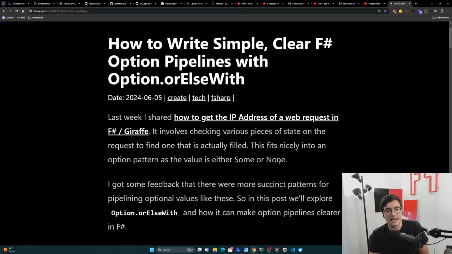Now this fits very nicely into a kind of option pattern as the value is either some or none. And so I built an implementation that was kind of doing that. Now when I shared this out, I got some feedback that there were more succinct patterns for pipelining optional values like these. And so in this post, we will explore Option.orElseWith, which is a useful helper for making these option pipelines and how it can make them much simpler and clearer.